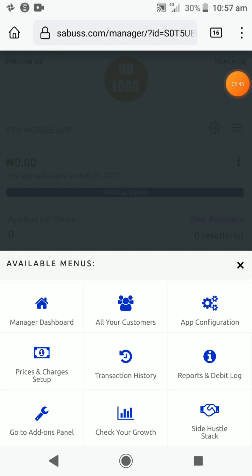And the next thing we have here is the transaction history and the report and debit log. So I will explain this in the next video. I'll stop here for now.